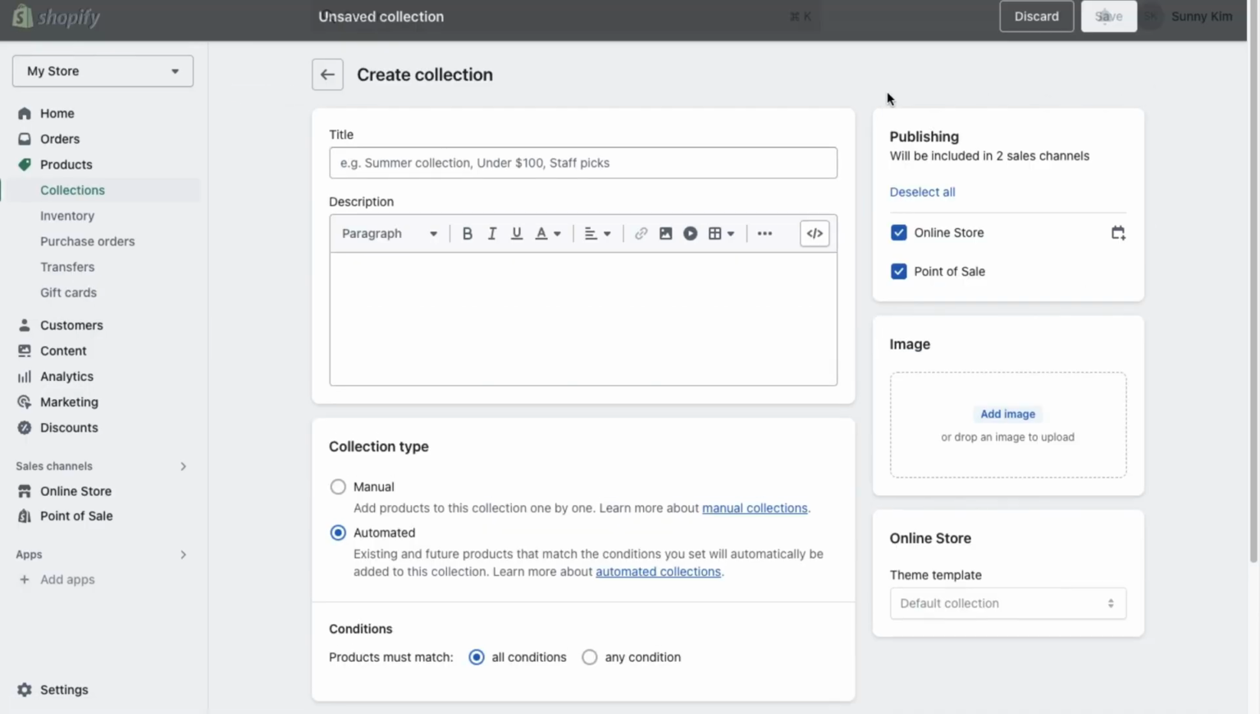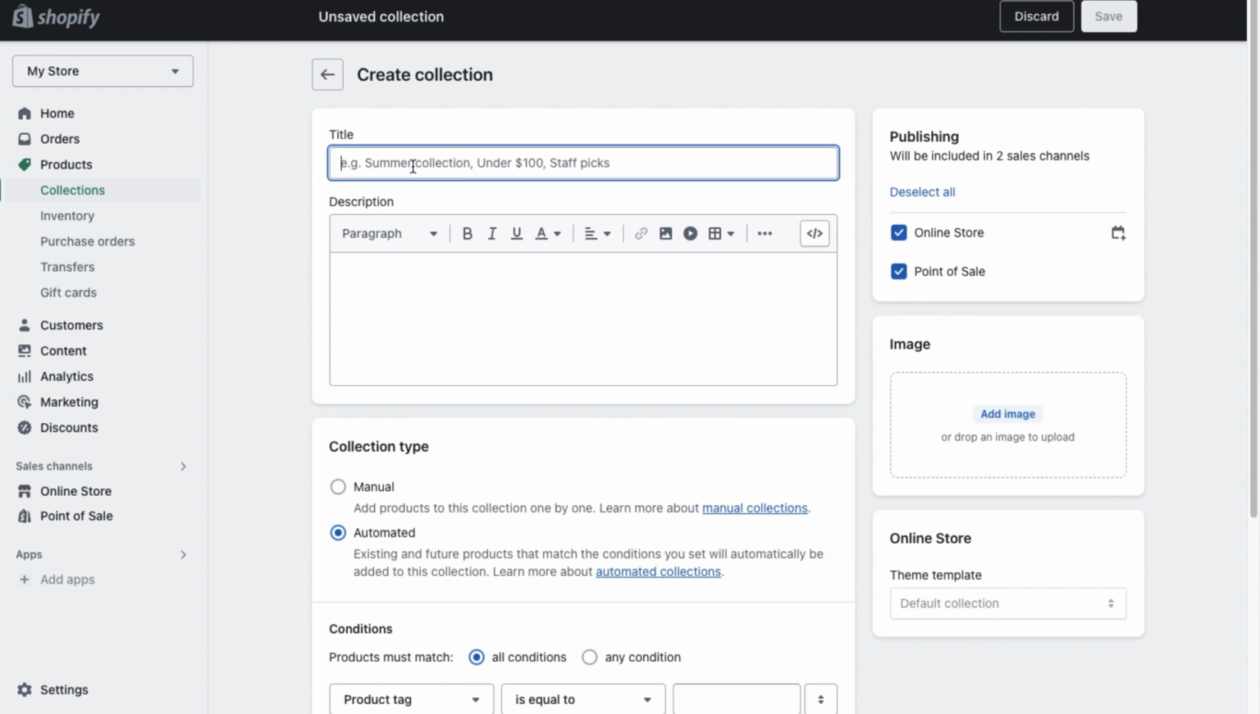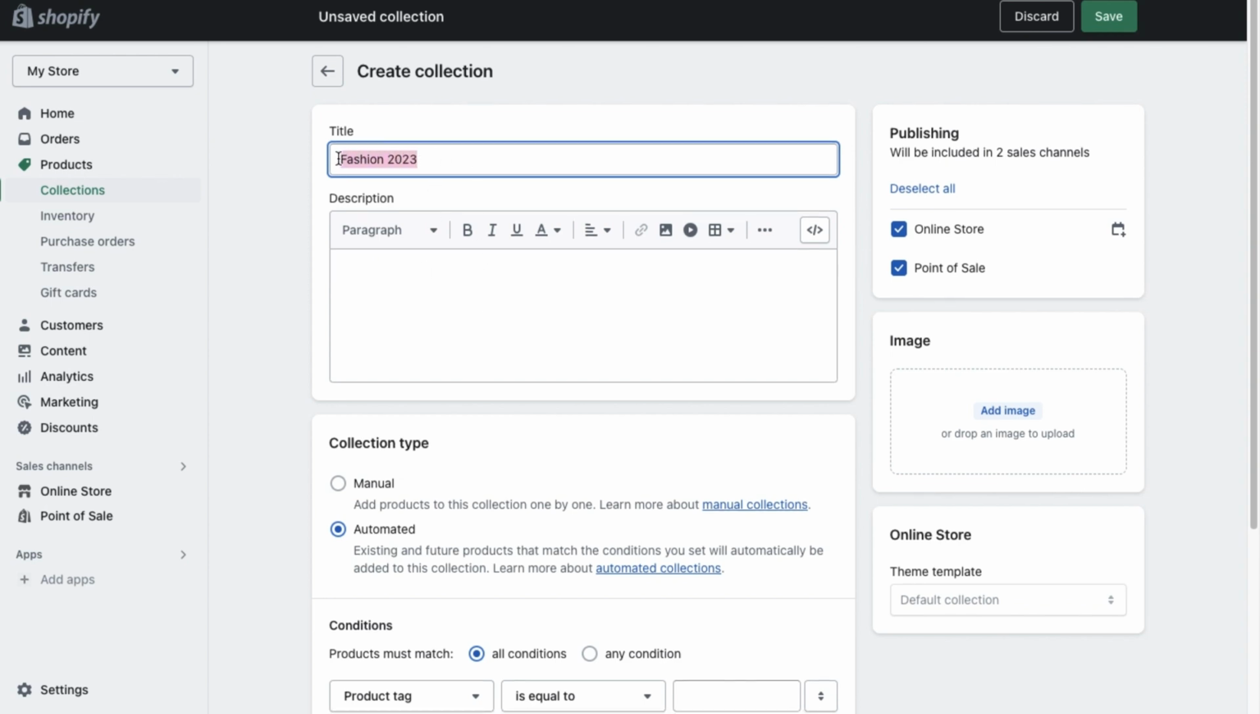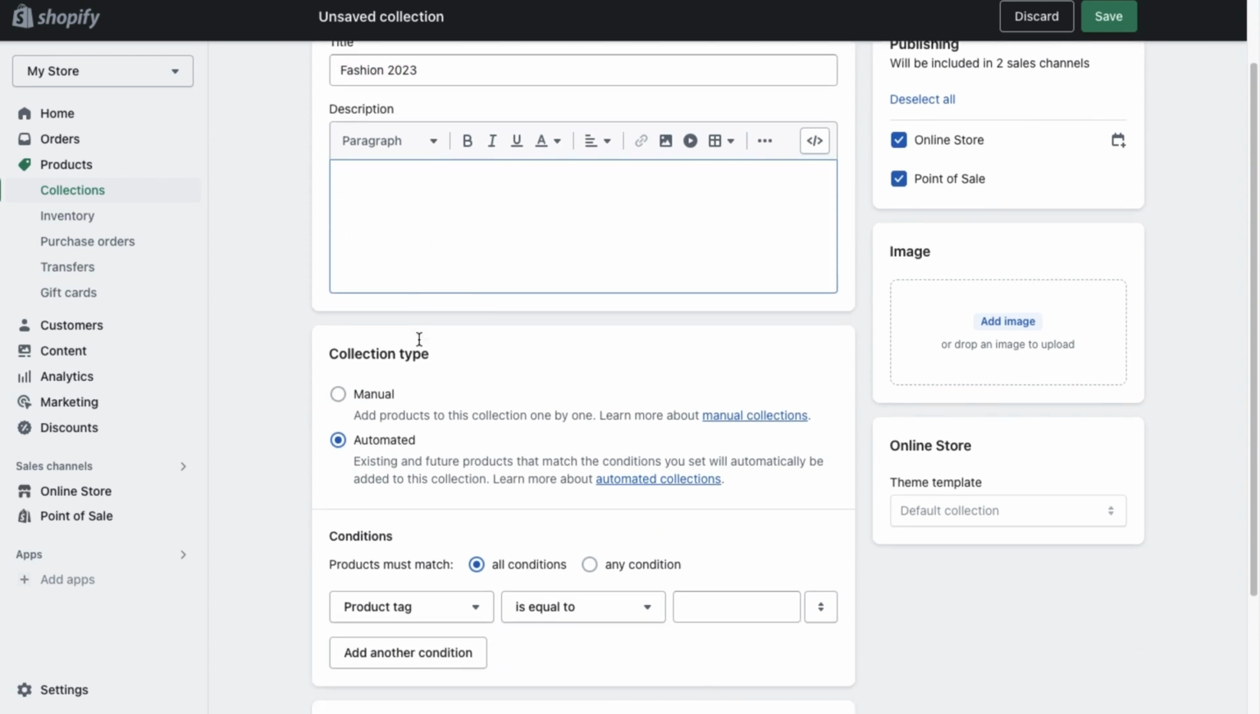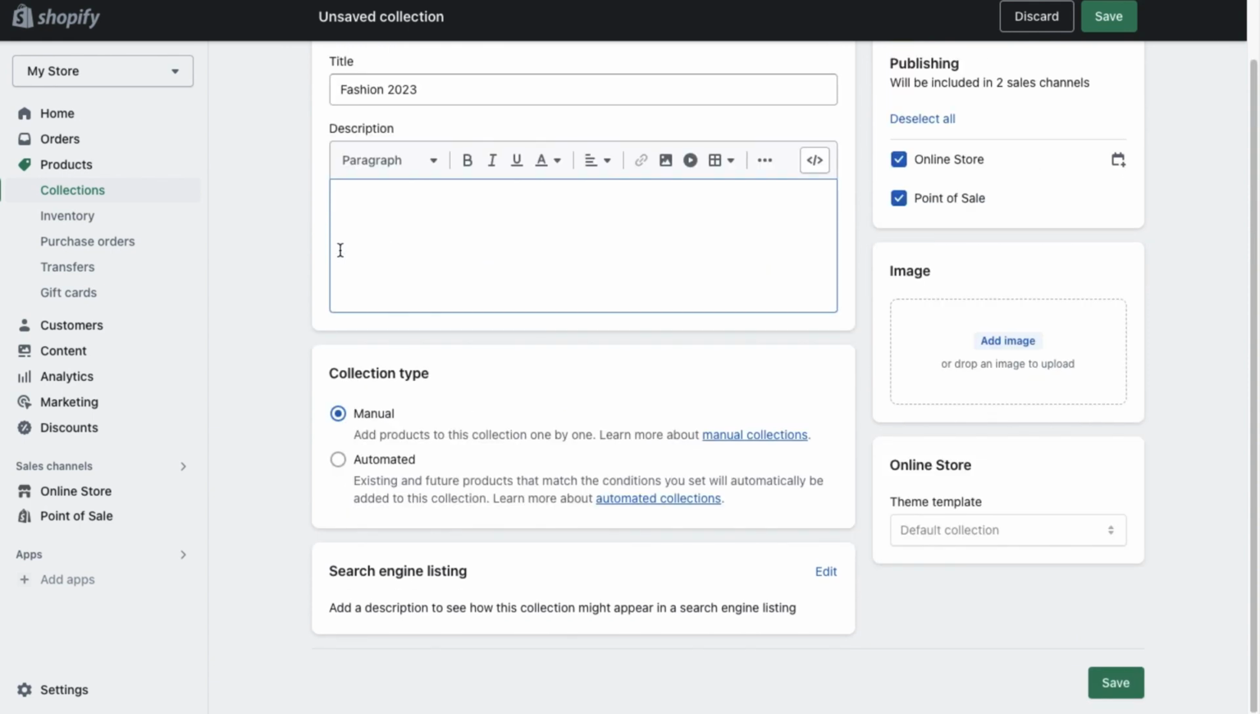Feel free to title that collection whatever you want. You can also add a description. Afterwards, feel free to select manual collection type. By selecting this collection type, we can manually edit and change the products found within this collection.